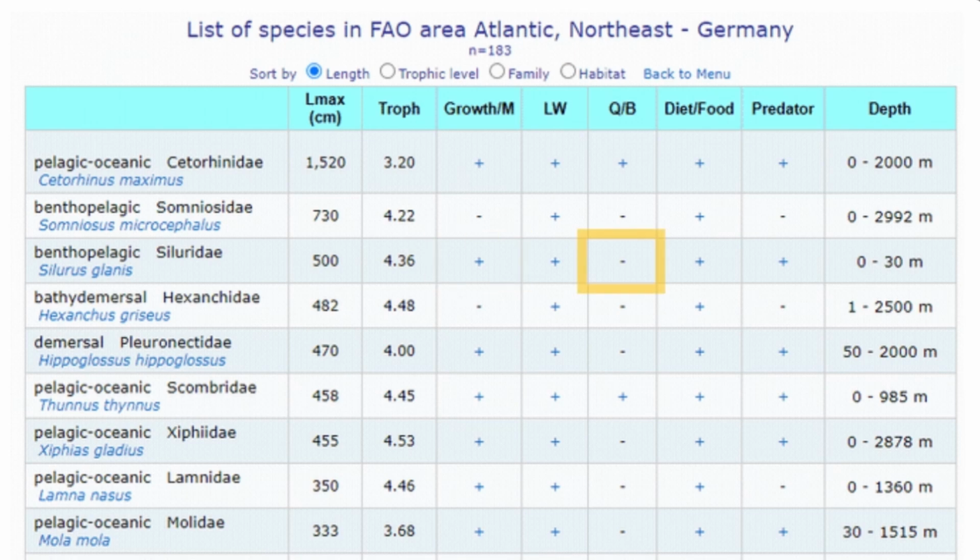A minus sign indicates that there is currently no data record available for the species. The default sort of the list is by length of species from highest to lowest. Other options include sorting by trophic level, family, and habitat. This sorts the list by highest to lowest for trophic level, and alphabetically for family and habitat. Simply click the radio button beside each option to sort by your preference.